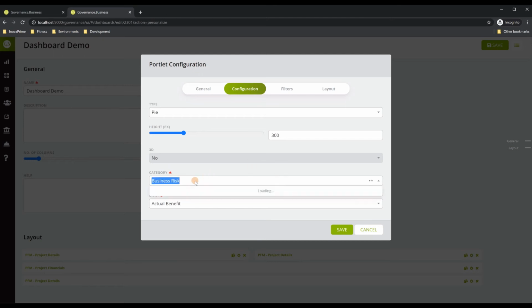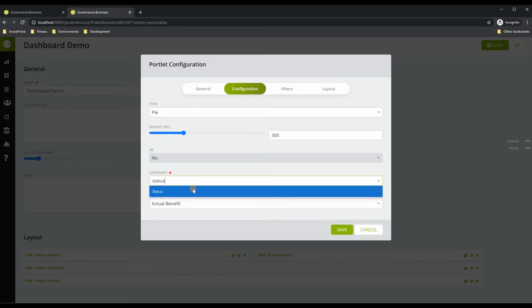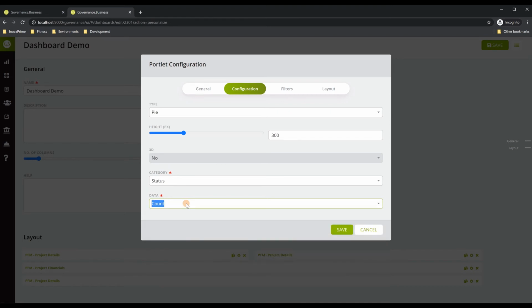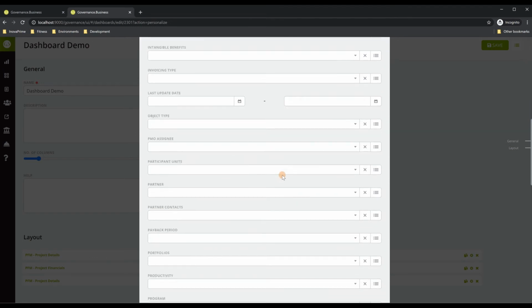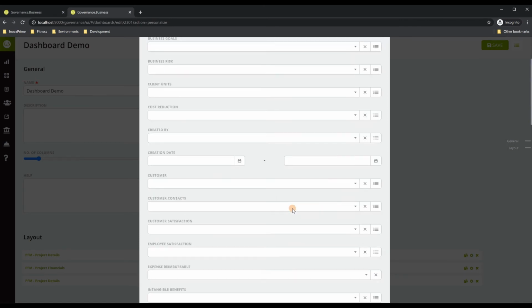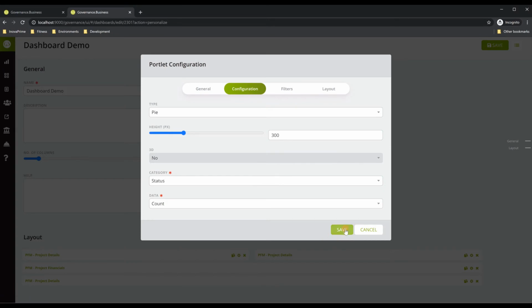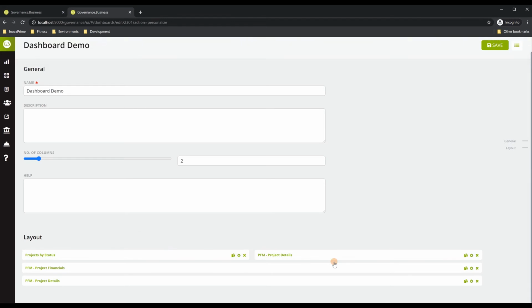So we will basically select what type of categorization we would like to apply. Like we said, we want the status, and here on the data points, okay, we want the count. Here you can apply the different filters on the information, depending on the portlet. Then you can have more or less filters to apply to it. And also eventually you can change the layout of the graph itself. So let's go here to configuration, hit save, and right now we have that portlet configured.